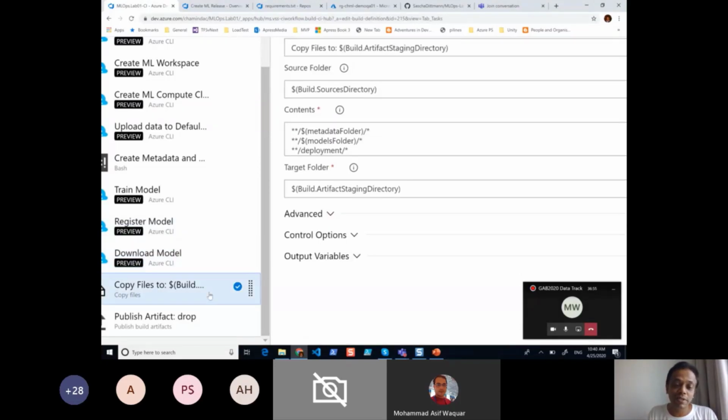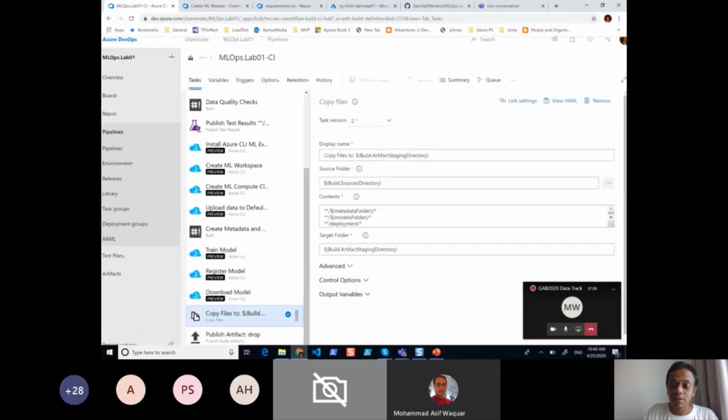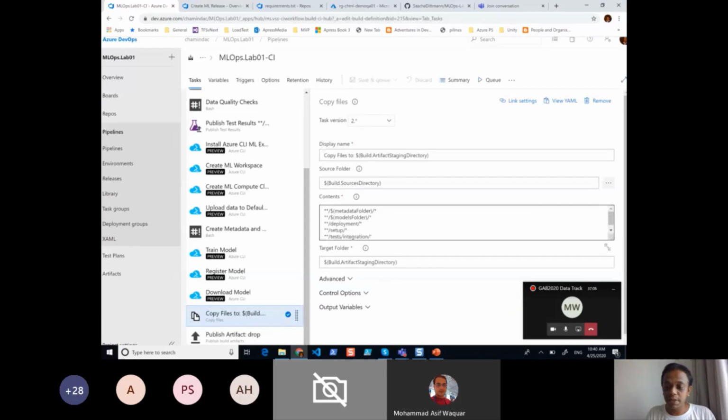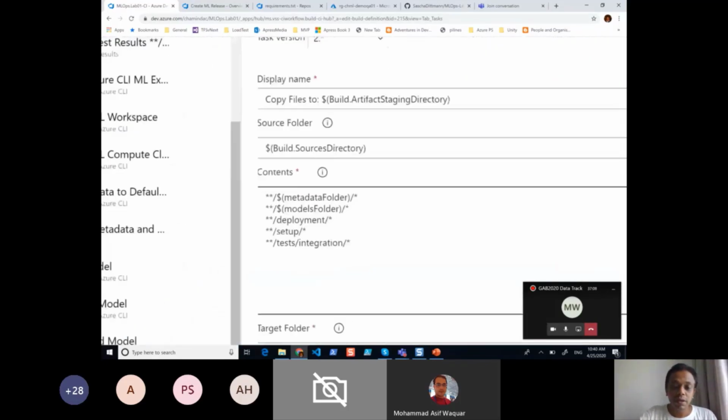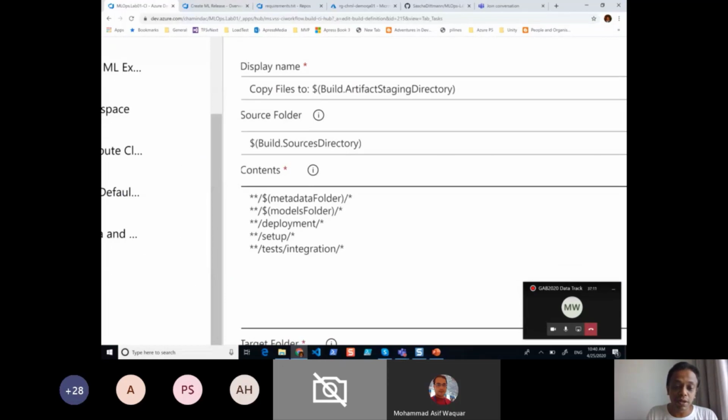Once that is available, it's general stuff that is done here. We are copying out the metadata folder, and let me expand this a little bit. Okay, we are copying out the model's details and the deployment files, because we are going to utilize them in our deployments to get it deployed into another workspace.